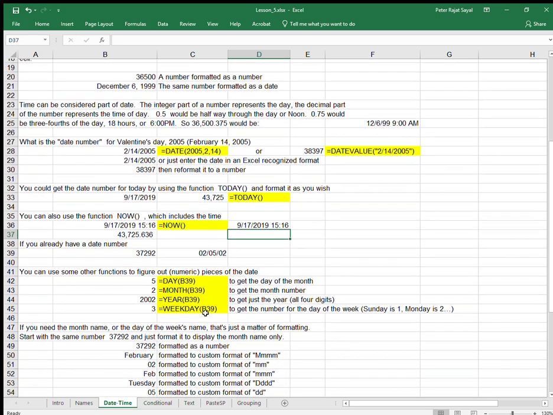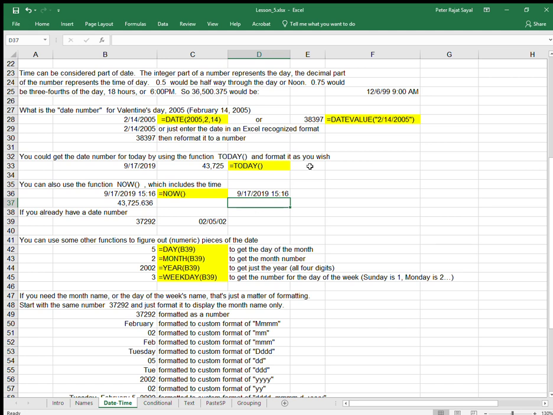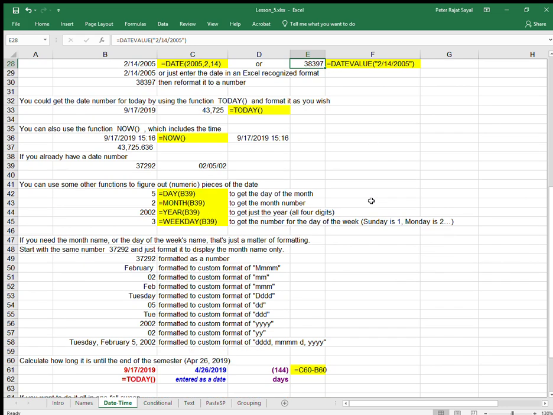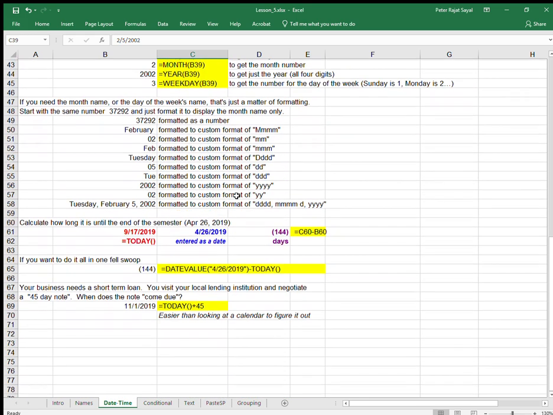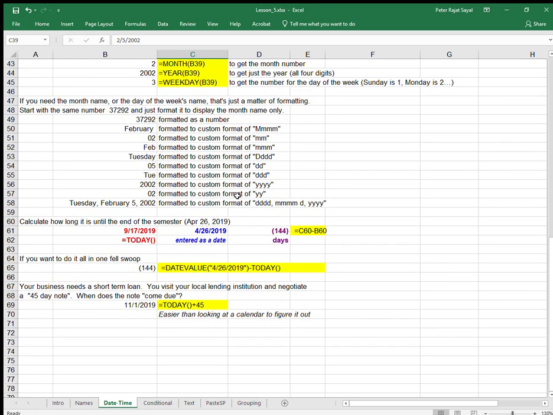Now, then you have other functions, date value. So the date value will give you the value of this particular date right here, right? And the day, month, year, weekday. So if for example you already have a particular date, you can get the day, you can get the month, the year of that. Fairly useful if you are doing that.